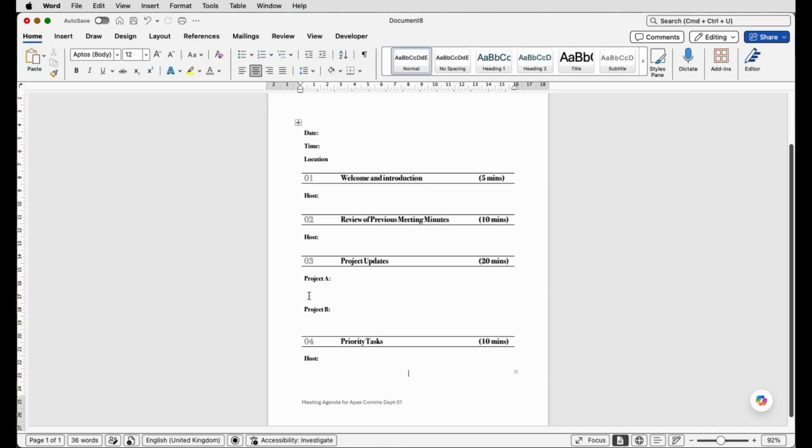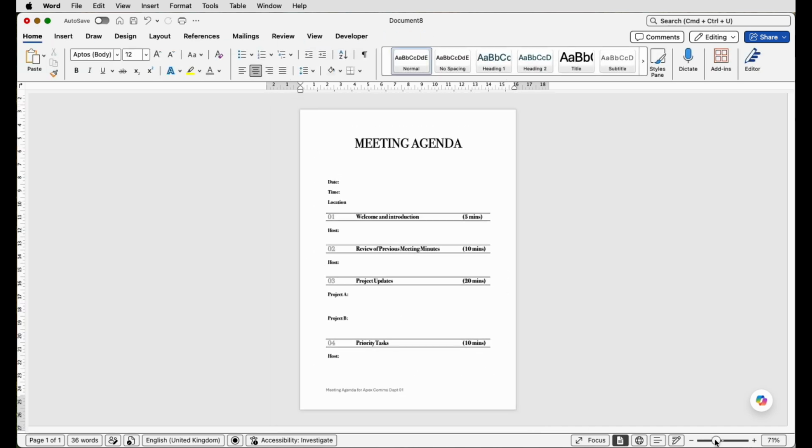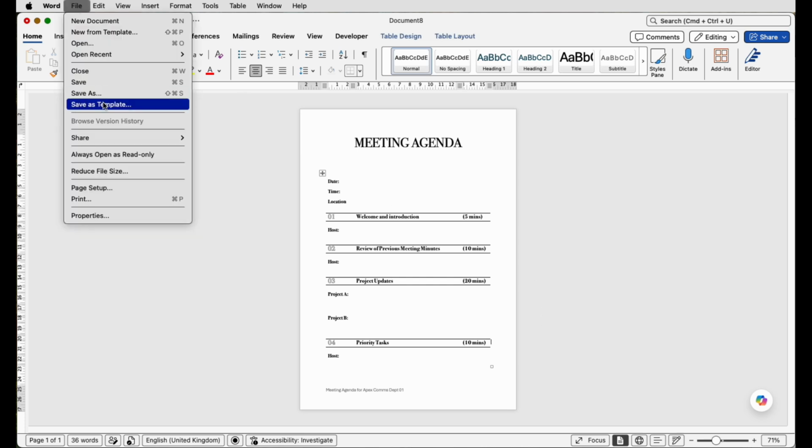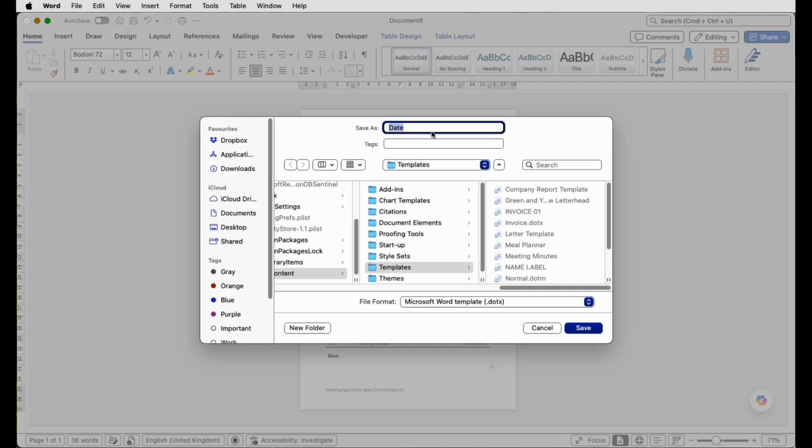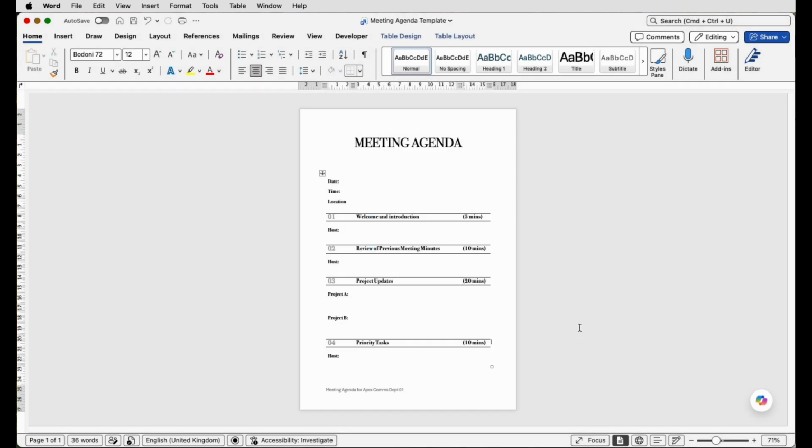Double click back into the main area, zoom out, check you're happy with your template. Now what you can do is go up to File, Save as Template, then rename this as Meeting Agenda Template. Then make sure it's saved in your templates file. Make sure down here it's saved in templates, and then just click Save.